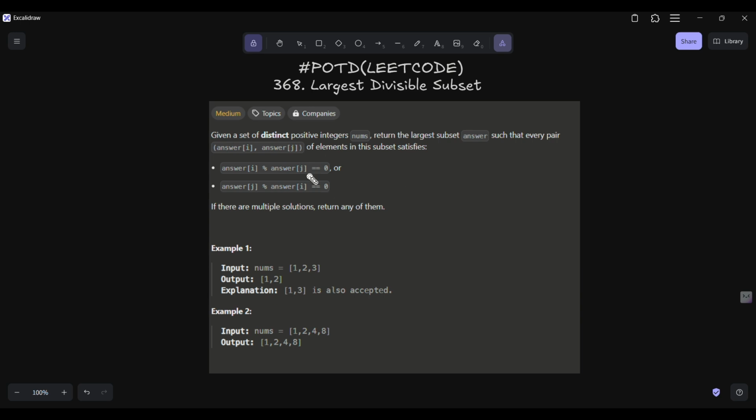You can see what the question is saying. Let's just understand by example. Or you can read the question: we are given an array nums of positive integers, and we have to return the largest subset, that is the answer, such that every pair, i and j, of elements in this subset satisfies one of these two conditions. It can satisfy any of them. If there are multiple solutions, return any of them.